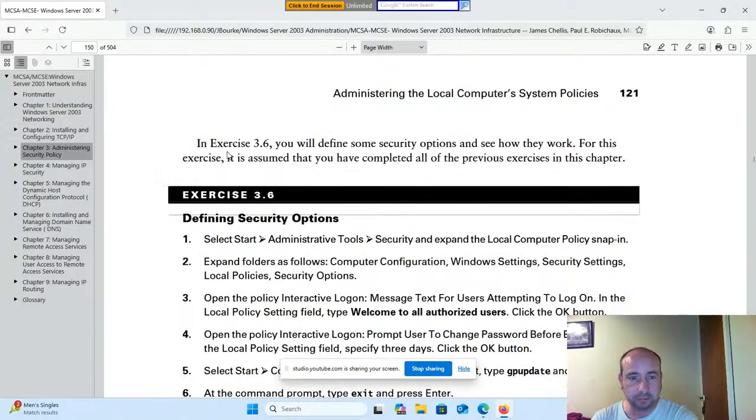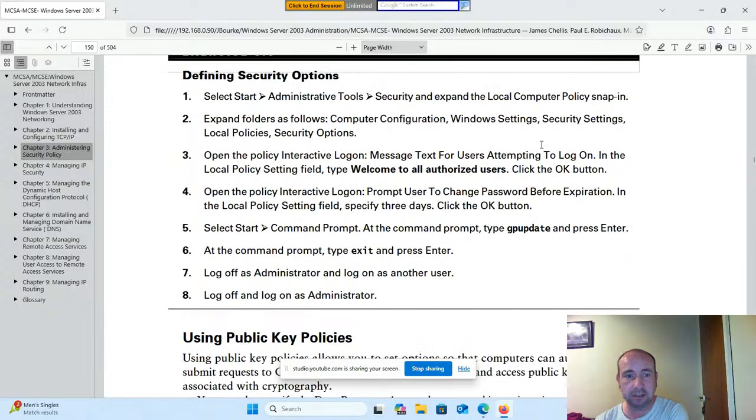So, Exercise 3.6: you will define some security options and see how they work. For this exercise, it is assumed that you have completed all the previous exercises in this chapter. Defining security options. 1. Select Start, Administrative Tools, Security, and expand the Local Computer Policy snap-in. 2. Expand folders as follows: Computer Configuration, Windows Settings, Security Settings, Local Policies, Security Options.